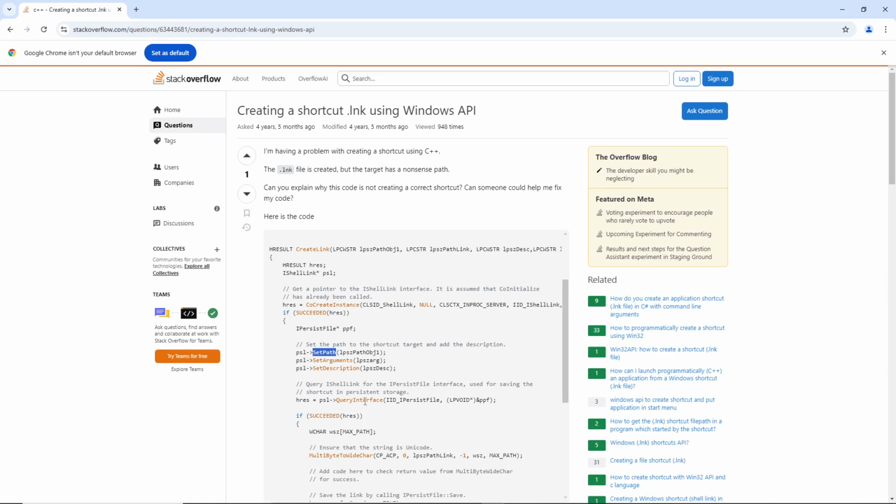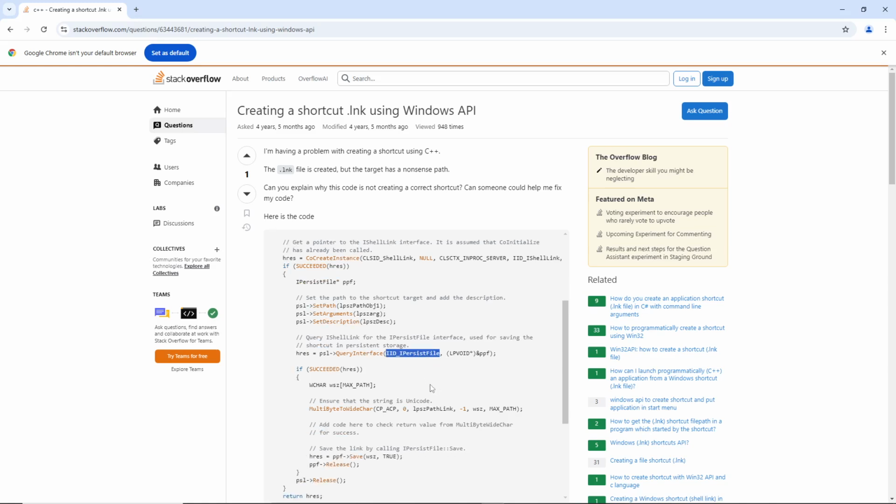And then I query another interface. In this case, this is the interface we are interested in. And then I finally call Save, passing the .lnk path. So basically, here I specify the txt, pdf, or whatever original path, and here I specify the full path to the link. This is how it works.